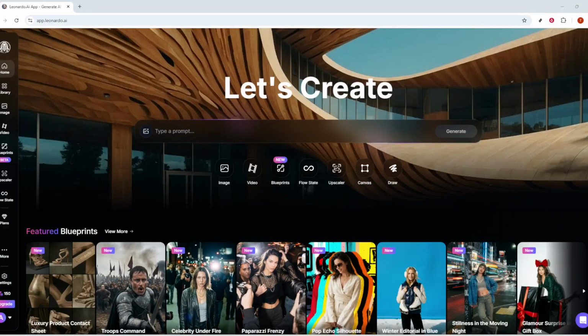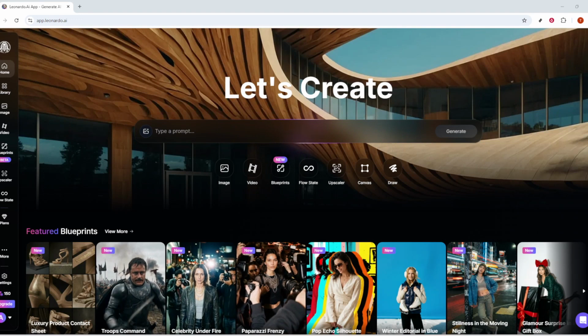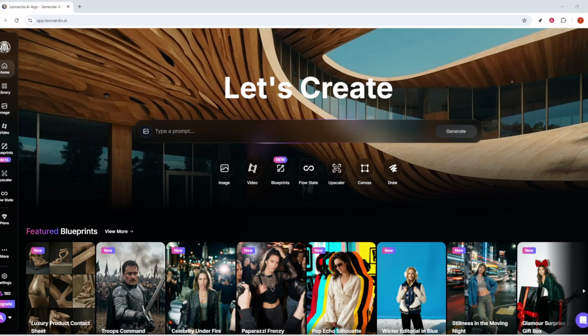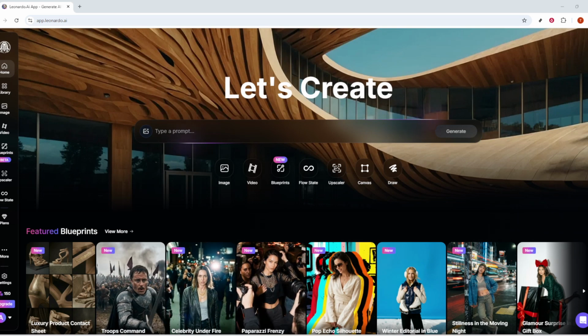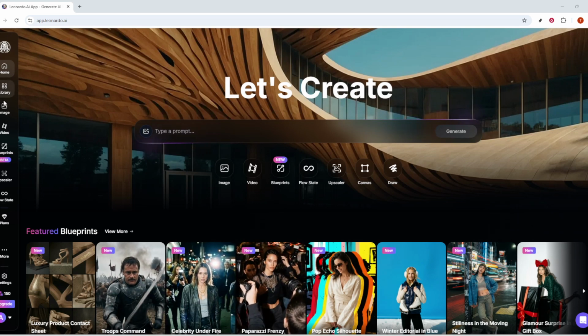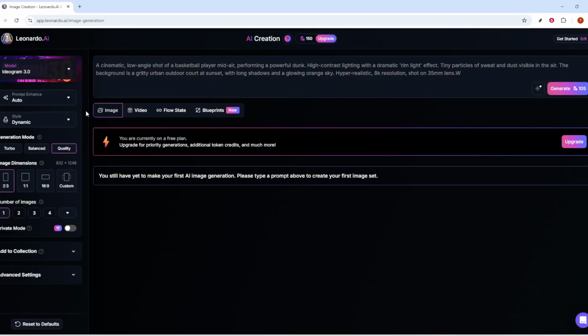In today's video, I'm going to teach you how to generate images in Leonardo AI using the ideogram model with negative prompts. Start by opening Leonardo AI in your browser. Once you're on the platform, head to the image section. This is where you'll do all your text-to-image work. If you're new to the interface, think of this area as your creative workspace. Your prompt goes in, the artwork comes out.